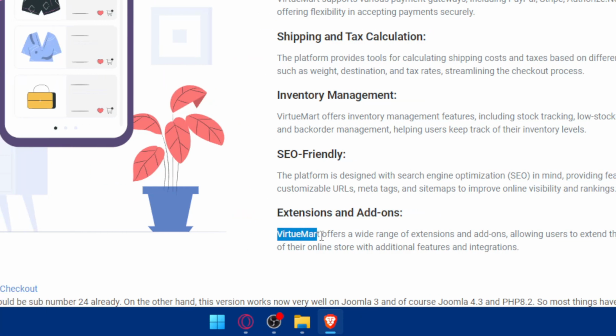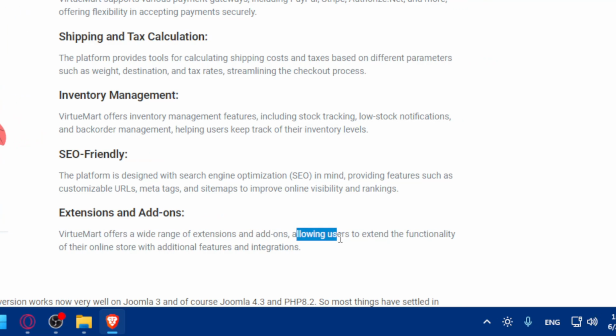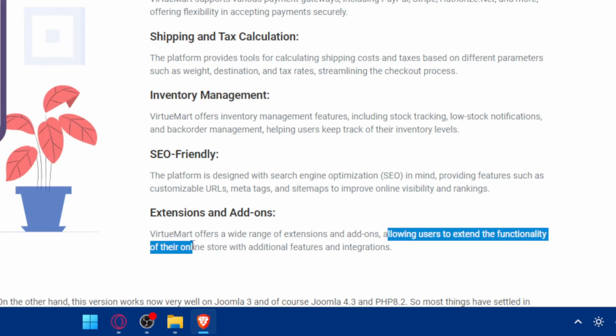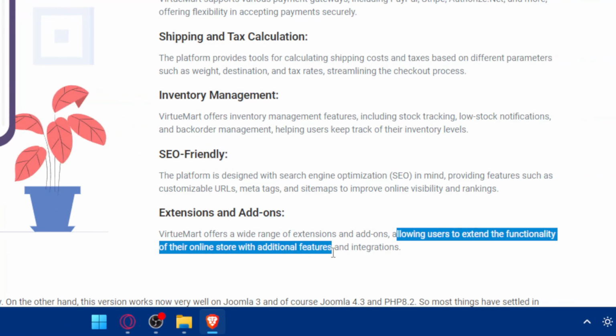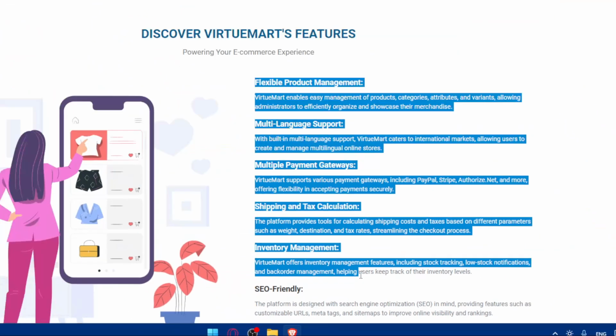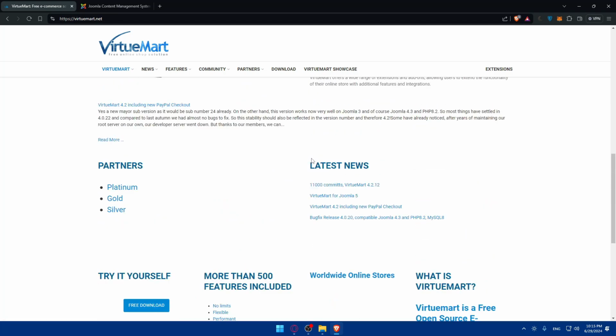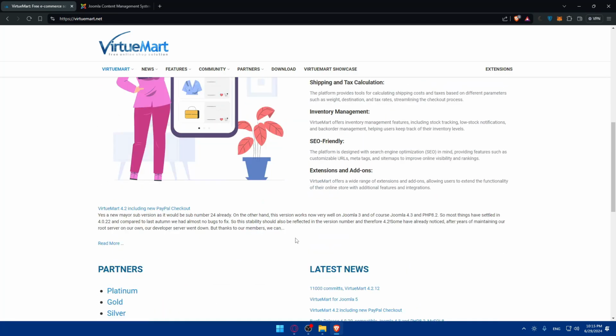Extensions and add-ons. VirtueMart offers a wide range of extensions and add-ons, allowing users to extend the functionality of their online store with additional features and integrations. So as you can see, a lot of features provided by VirtueMart, which should be very good for you, because you can see here their partners, latest news about it, and everything.